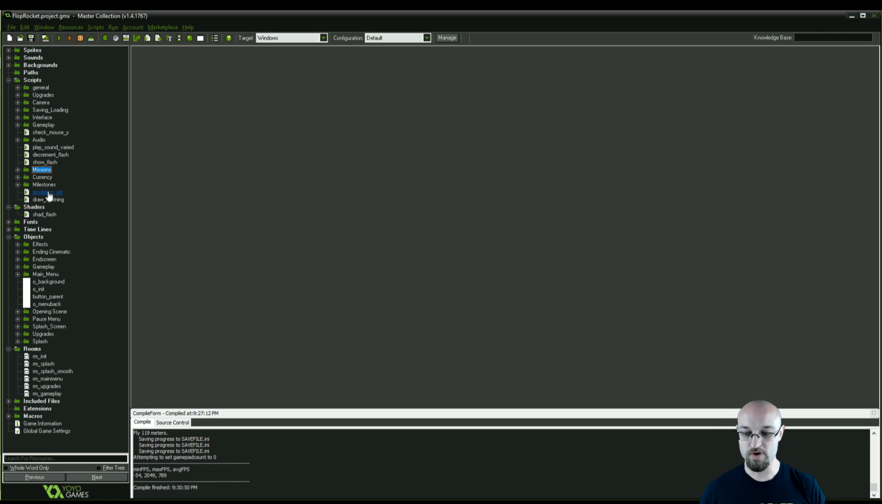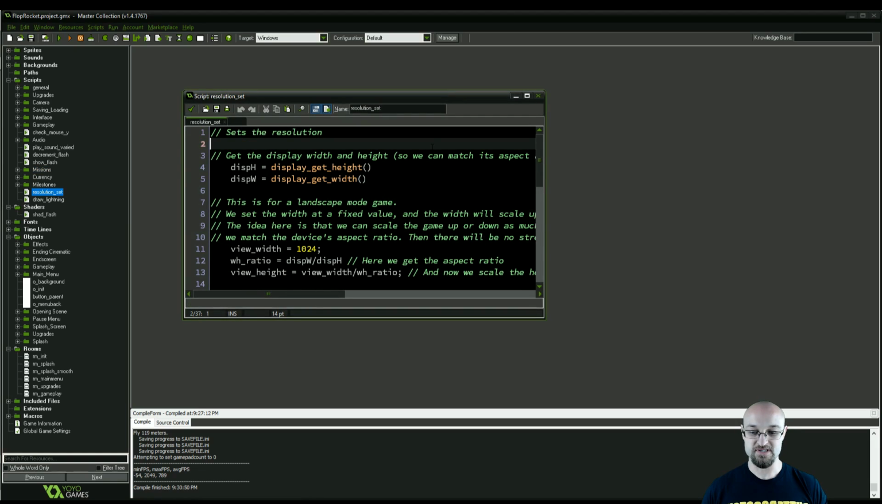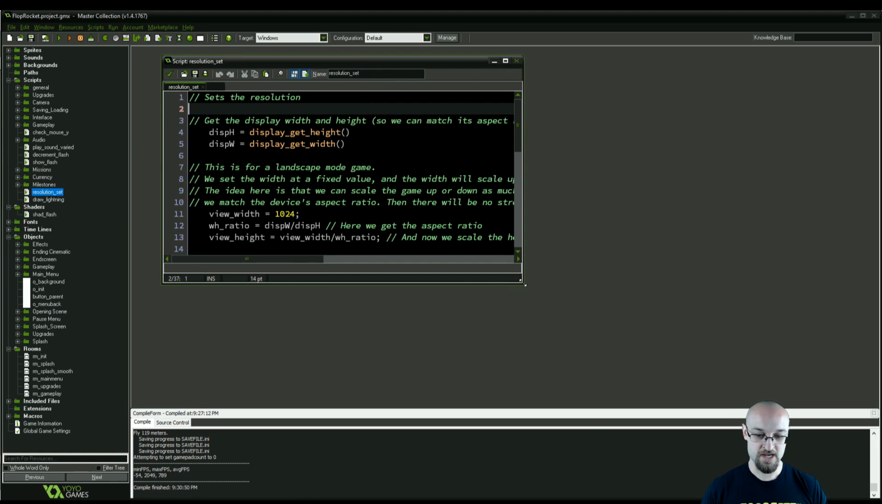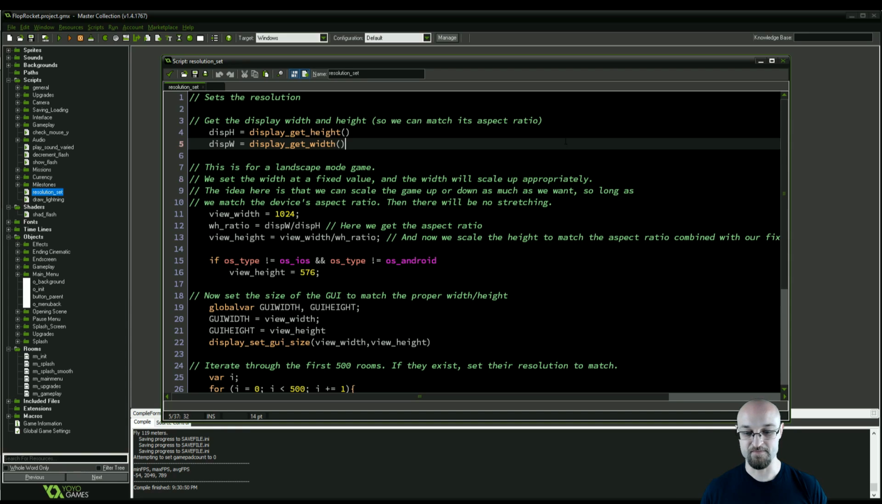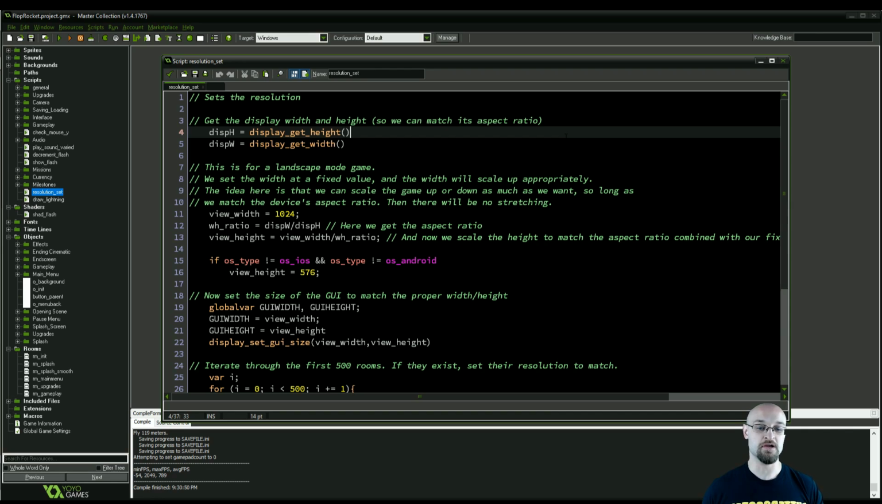Okay, and then one final thing with the scripts is we have this resolution set function, which is something that we use in all of our games, and it's something that's really important, I think, to understand. So I definitely recommend digging into this.